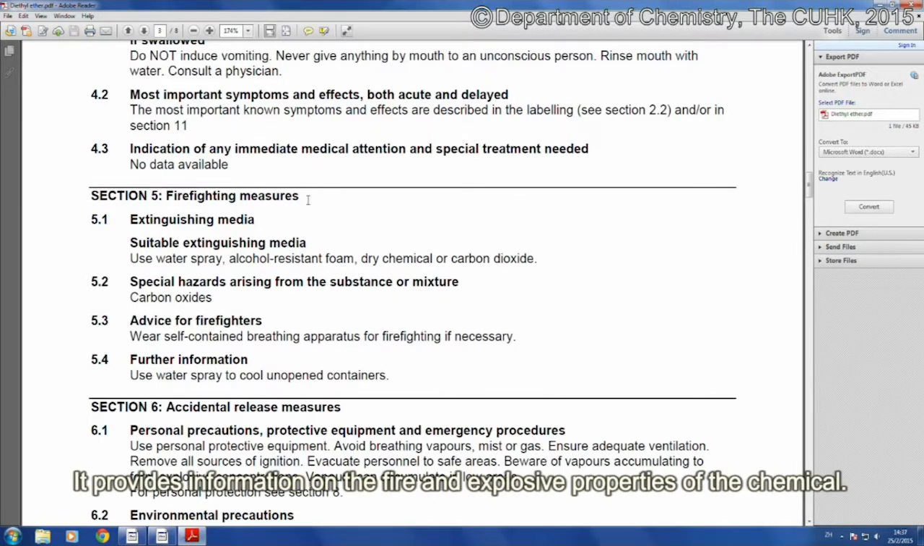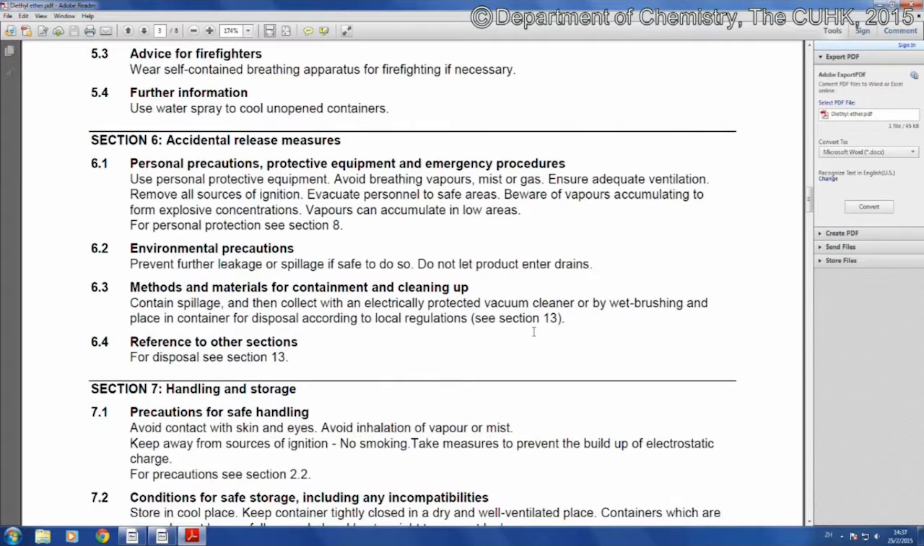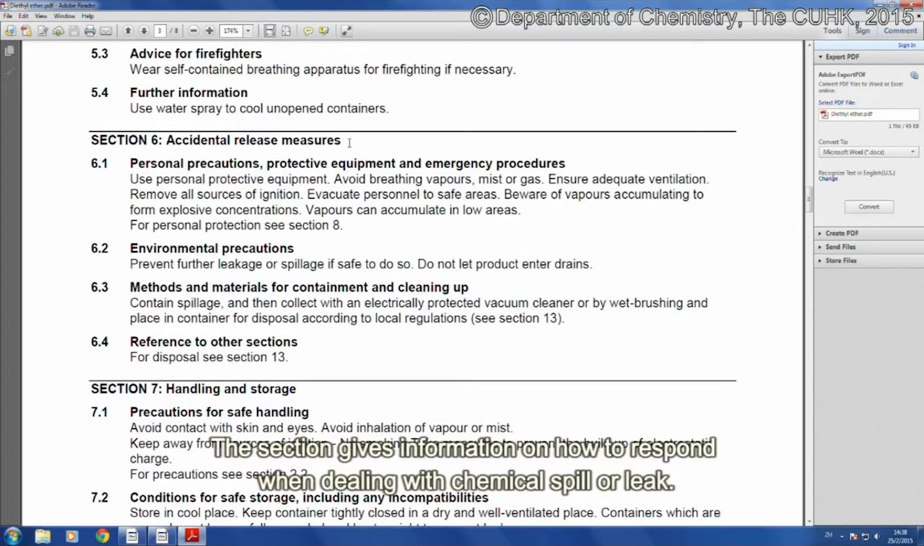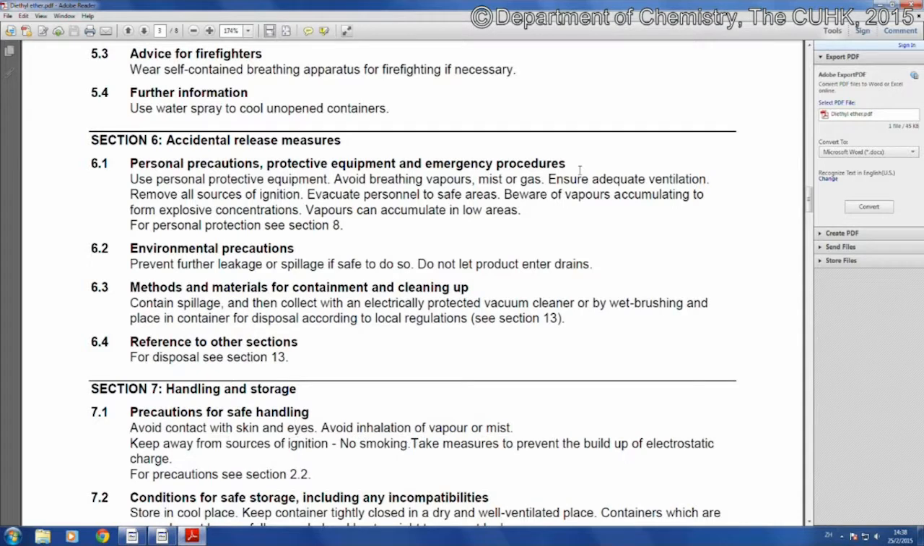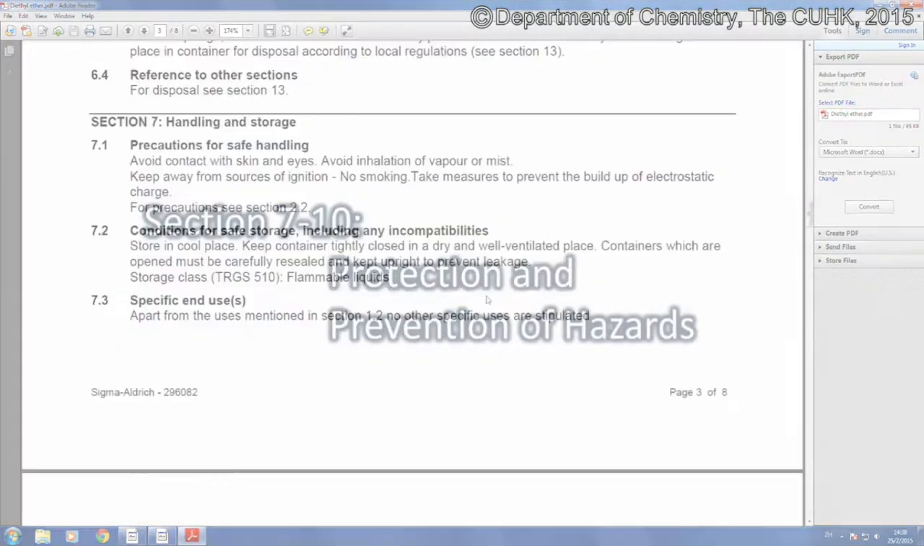Section 5 is the firefighting measures. It provides information on the fire and explosive properties of the chemical. It gives the suitable extinguishing items as well as the general firefighting instructions, especially for firefighters. Accidental release measures are given in Section 6. The section gives information on how to respond when dealing with a chemical spill or leak. It includes the equipment for protection and a way to contain and clean up the spill.